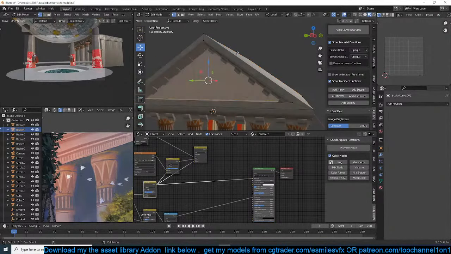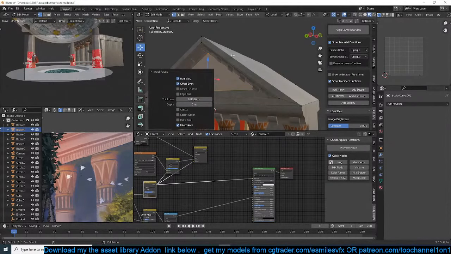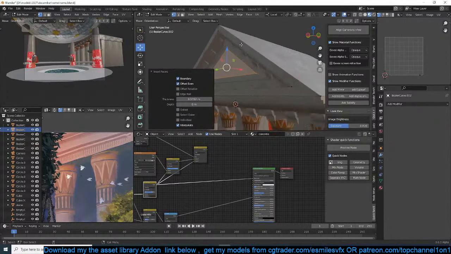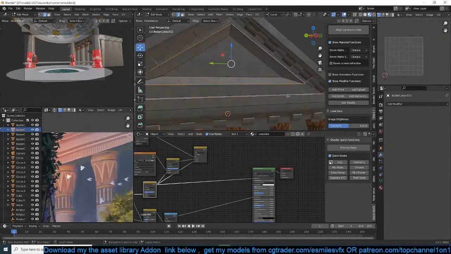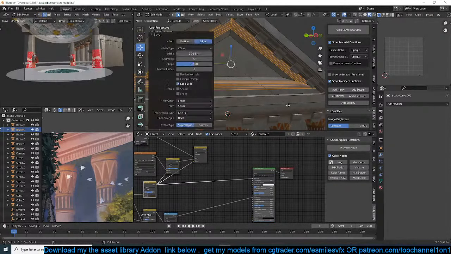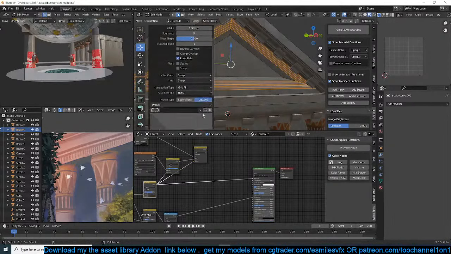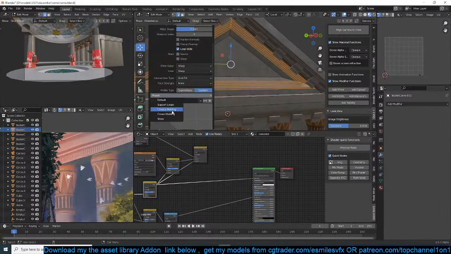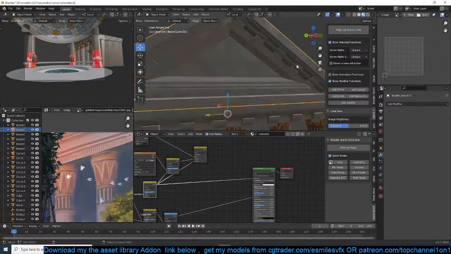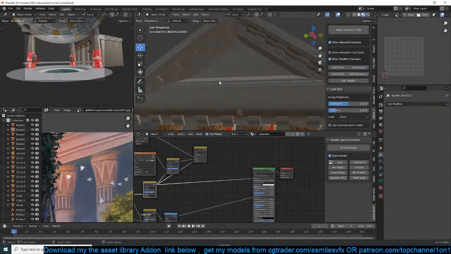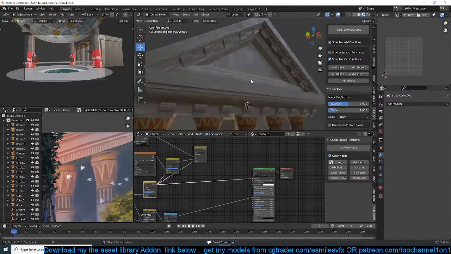Now, of course, you can make this even more detailed, just extruding in and add a bevel. I'll use a custom shape and use something like a cornice molding, like that.